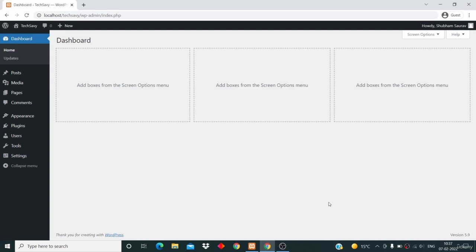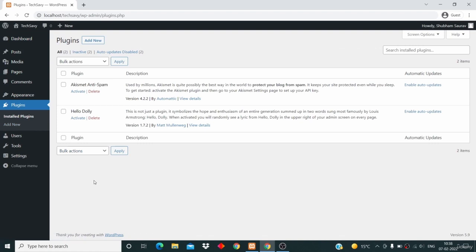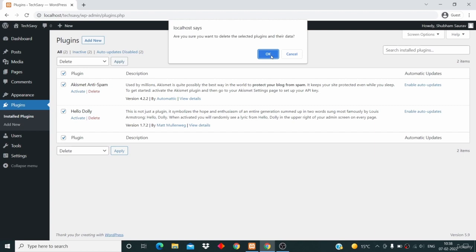In this entire section, I'm going to teach you all about plugins. So just go to your dashboard and then click on plugins. Here will be the list of all the plugins that are already installed on your system. So what we are going to do is select all and then delete all of them. So click on delete and then click on apply and then click on OK.